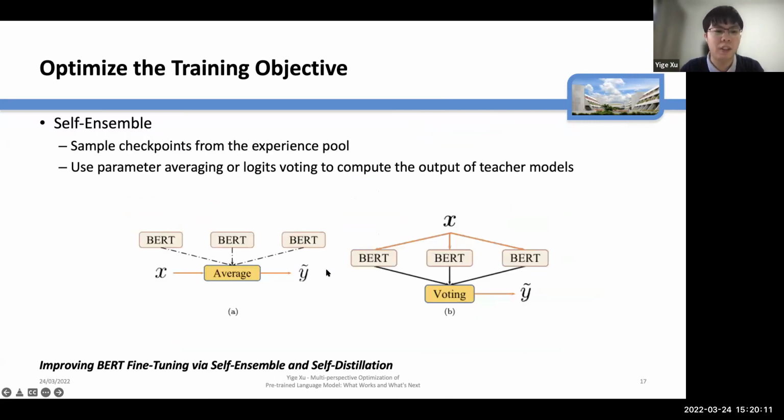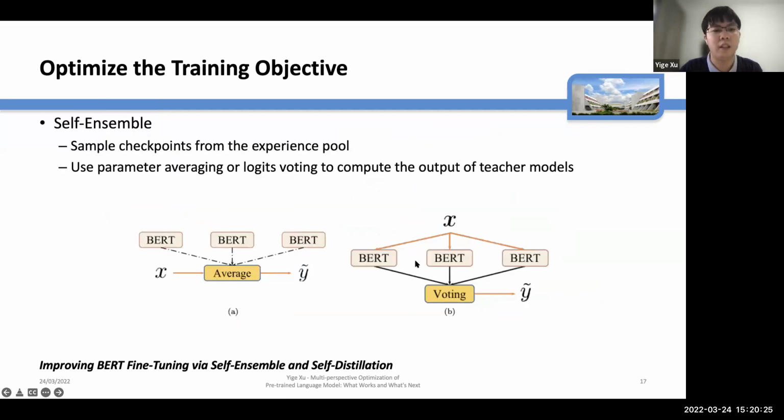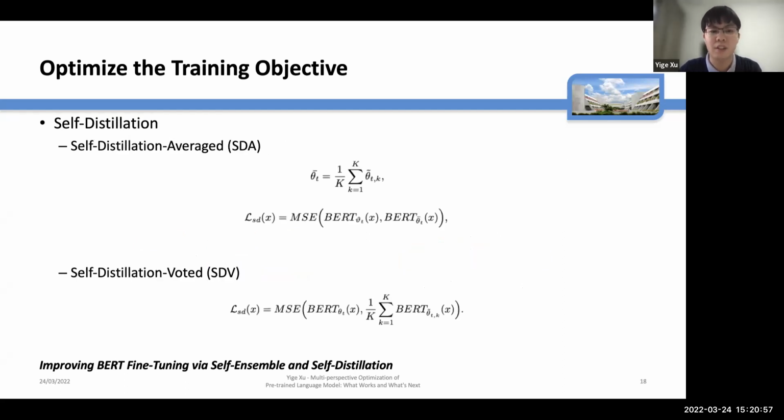In this model architecture, there are two main points. The first one is self-ensemble, and the second one is self-distillation. The self-ensemble first samples some checkpoints from the experience pool. Then it uses parameter averaging or logits voting to compute the output of the teacher model. In summary, it has two kinds of average: the first one is the parameter average, and the second one can be regarded as the result average. So with this self-ensemble, we can obtain the logits of the teacher models, and then we use self-distillation to distill the knowledge from the teacher model to the student model.